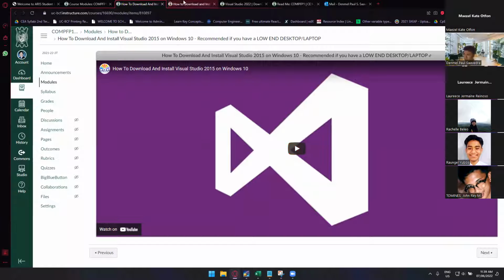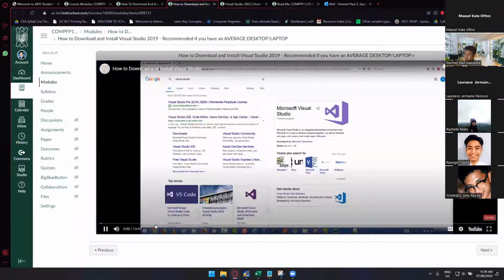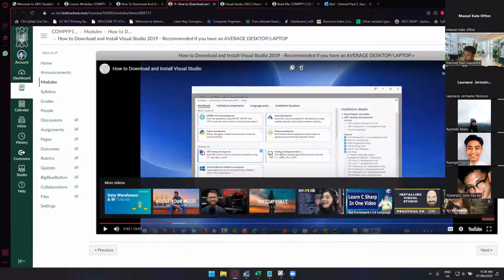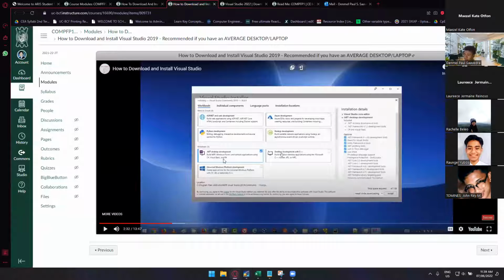It's already a package. But for the 2019, right here, you guys have to check the .NET desktop development. You can just ignore the others, Azure development, the Python development, the Node.js, and so on and so forth. Okay, so you guys won't be needing them. You will only need this one, .NET desktop development.